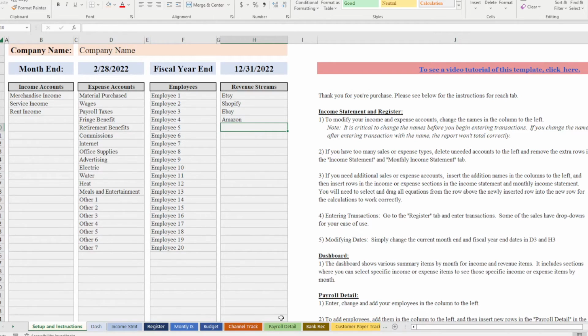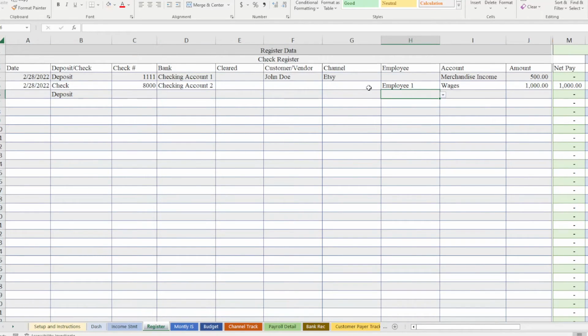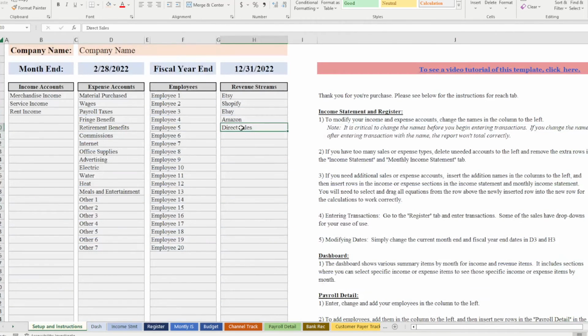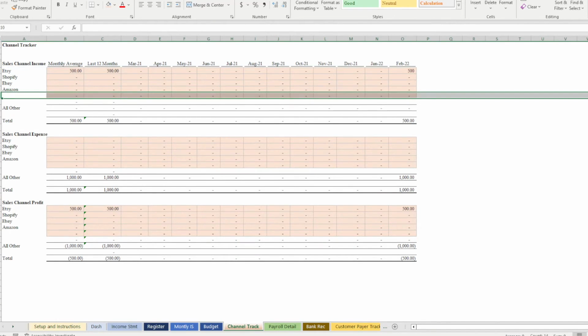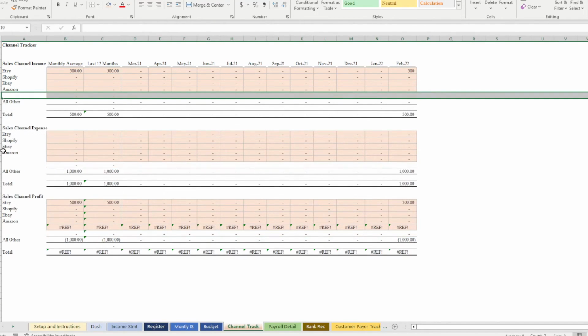Let's delete them. Actually, I'm sorry. Let me just do one more thing. Let's leave that direct cell here. Again, you don't have to do anything on the register. On the register, you can see it already has the direct sales. So let's go ahead and just delete it here if you're deleting it. And then you just go back in here, right click delete.